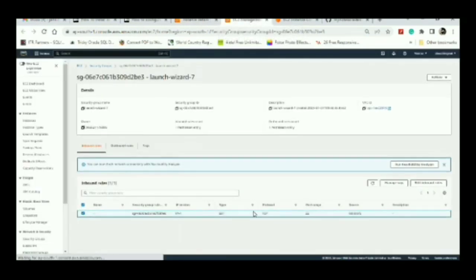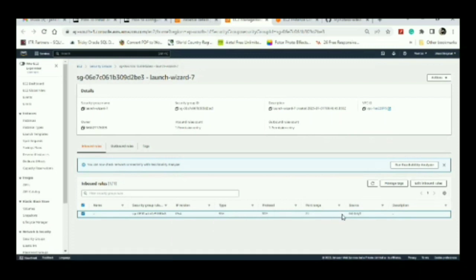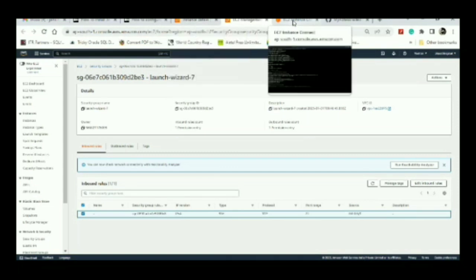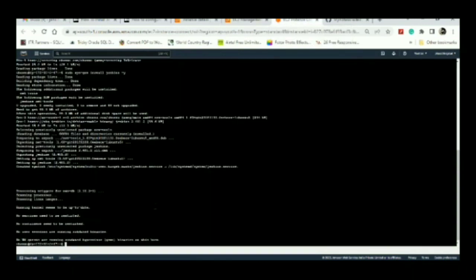So you can just go and see that in OpenSSH, all the traffic rules we have allowed only. In case we have not added the port 8080, we won't get that Jenkins console. So we can just go back to that. Yeah, so here our installation is done.